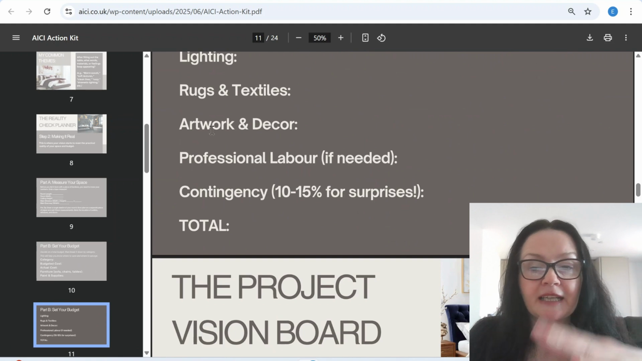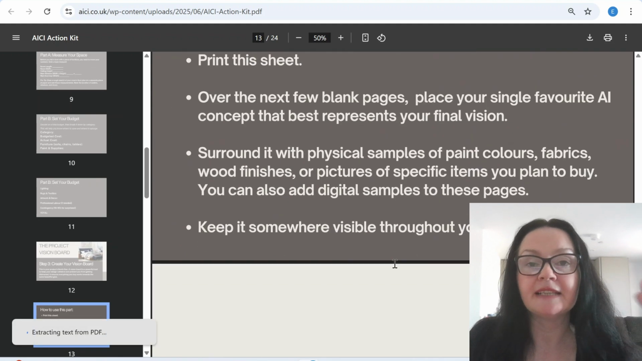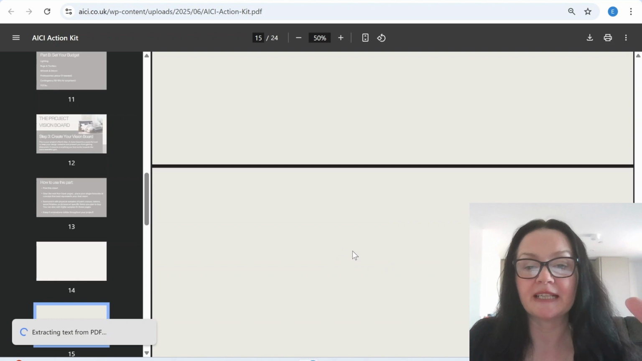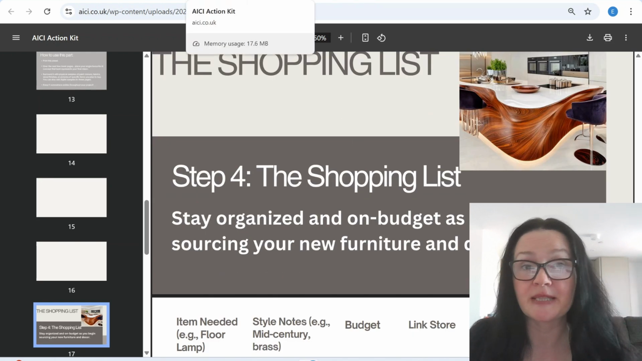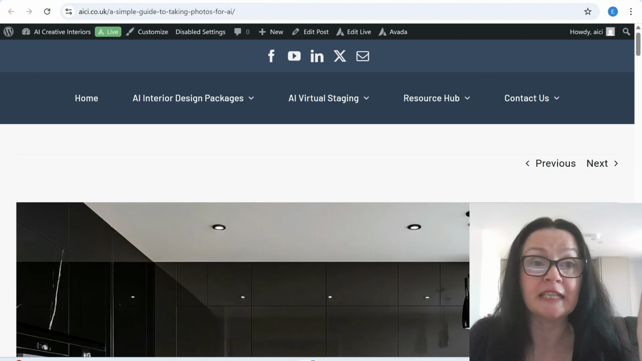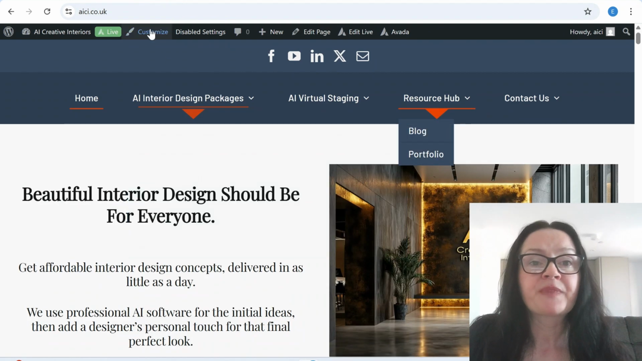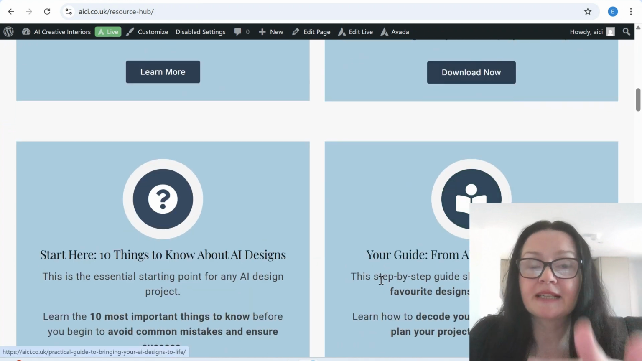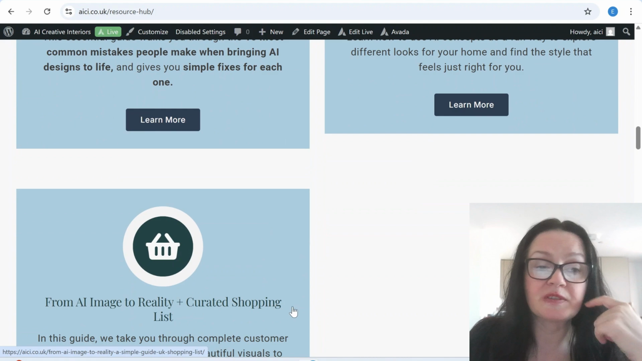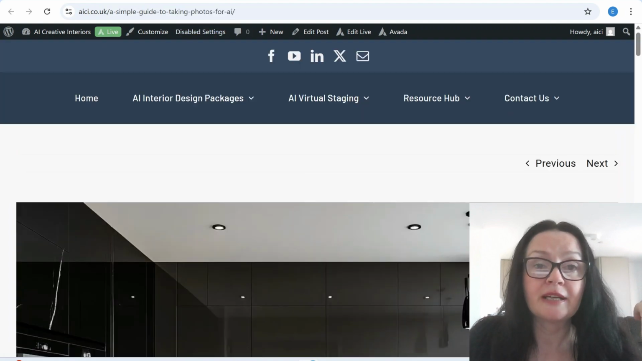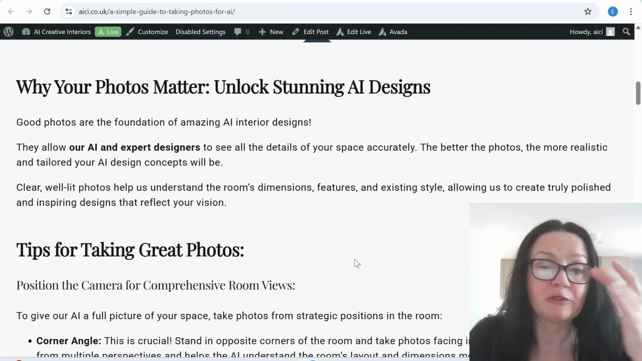It gives you key details that you have to know when you are translating those images into reality. So feel free to download it. There's no sign up required. It's all yours if you want it. Guys, look at this resource hub. It really is useful. I've also opened some of these pages.